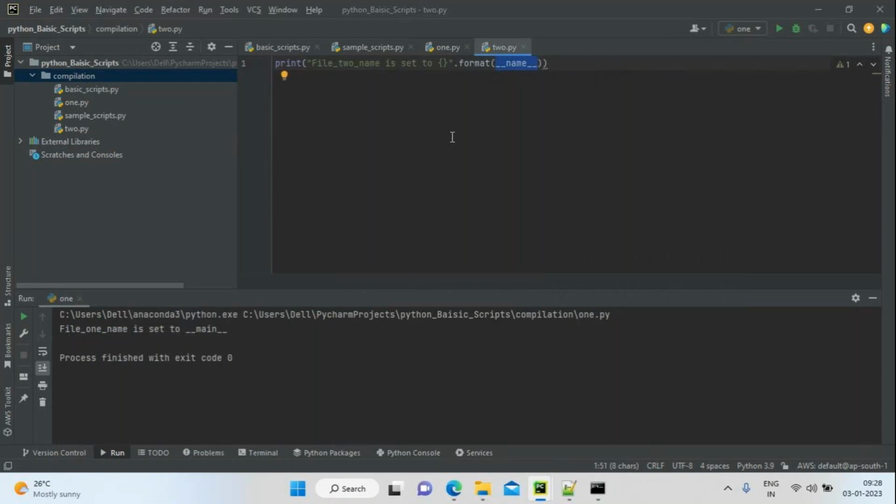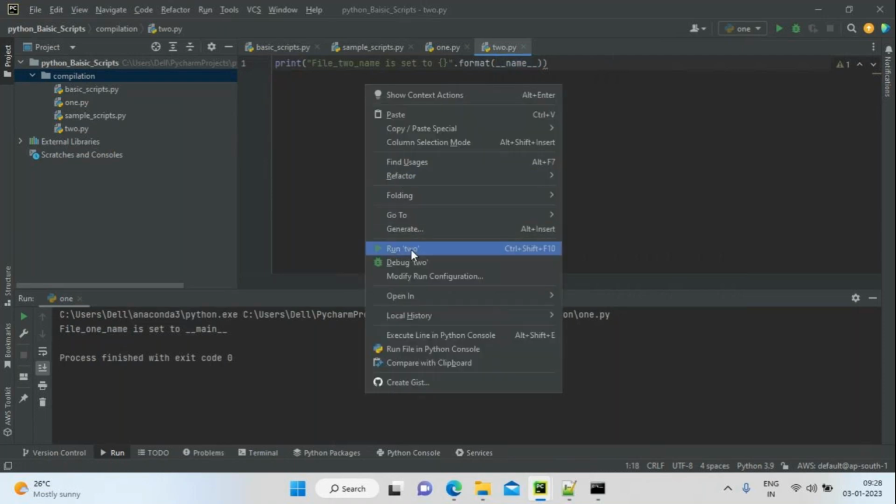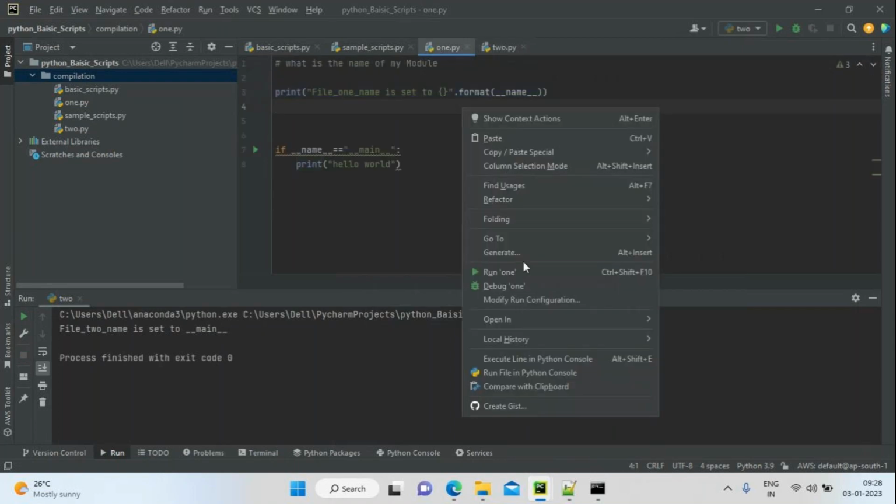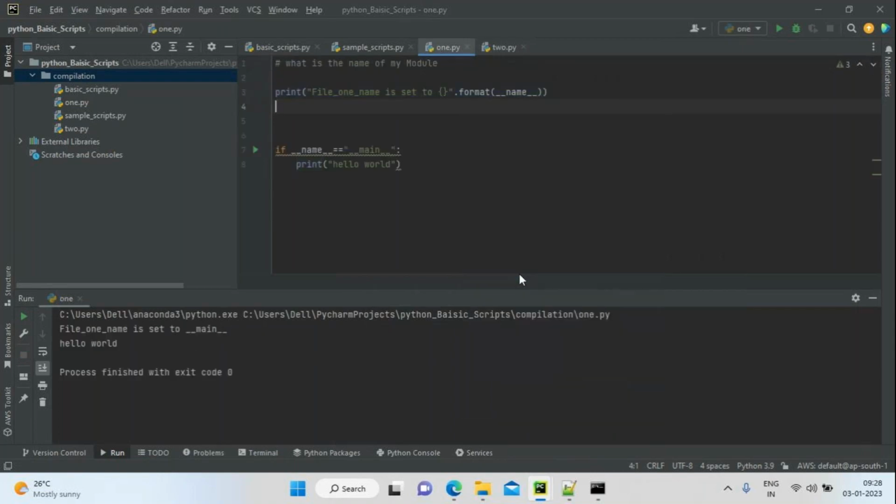What is the name of my module? Same, main. Same main module. If I run here also, it's going to be main. Okay.